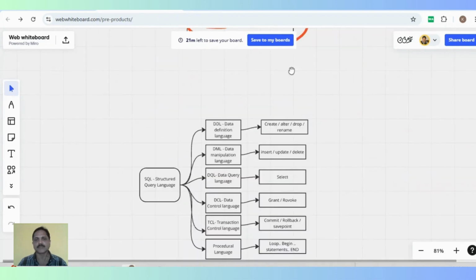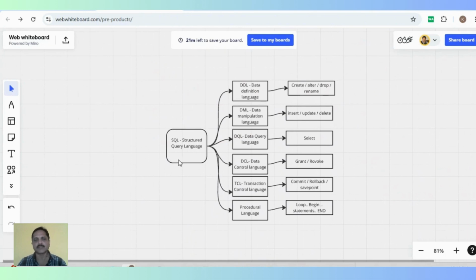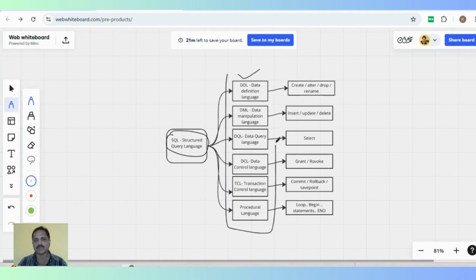Now, if I come to structured query language, it actually has six sub languages. Sub languages means we are categorizing structured query language into different categories. So one is DDL, that is data definition language.